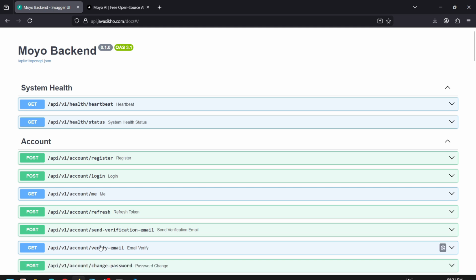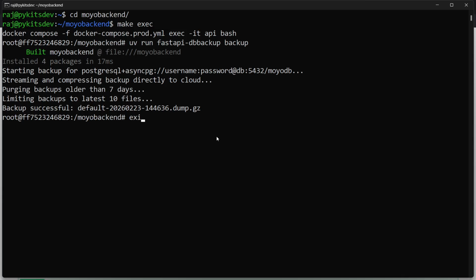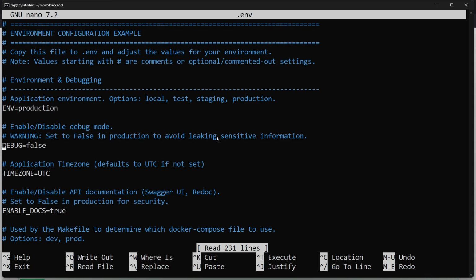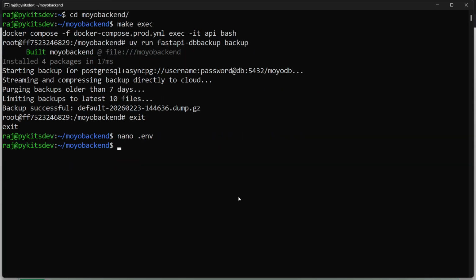Let me show you. So we are going to exit from the Moyo backend, and here we will nano .env, hit enter, and here we have an option like enable docs. You just need to change it to false in production for security. Control X, Y, and hit enter. Then we'll have to make deploy. Run make deploy, right? Deploy, hit enter.